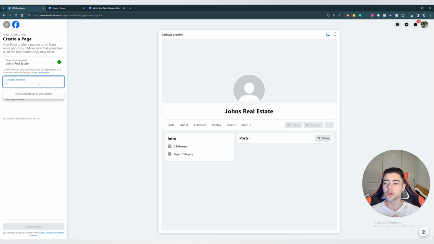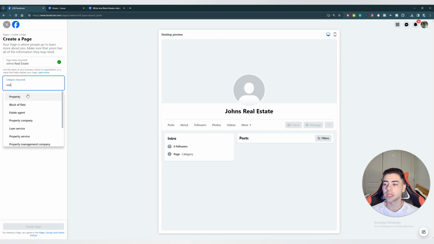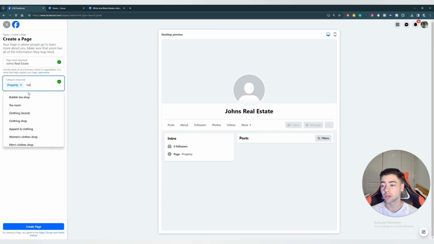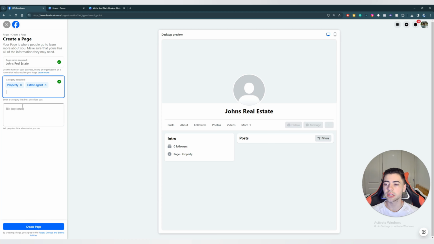Alright, pretty simple. The next thing we're going to do is actually add a category. Now, why is this required and why is this important? Well, for instance, if we want to reach those targeted sellers and buyers and want the right people to see our page, okay, then we need to actually put in specific details, okay? So, for instance, what we want to do is type in real estate, and then you might want to put property, okay? Type in real, alright, and you have estate agents, real estate, and then you might put property company, okay? So you want to have a minimum of about 3 to 5 categories, nothing more than that.